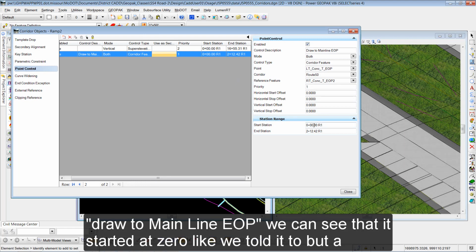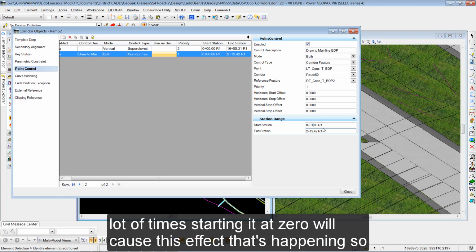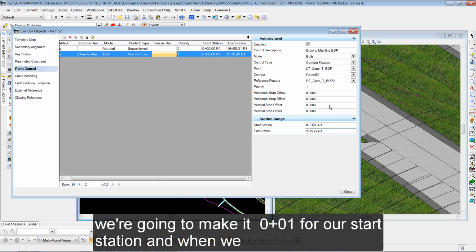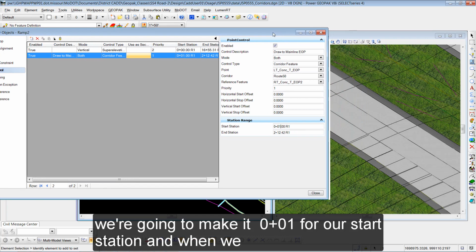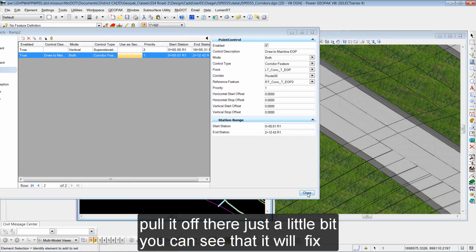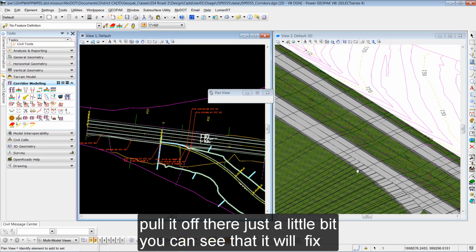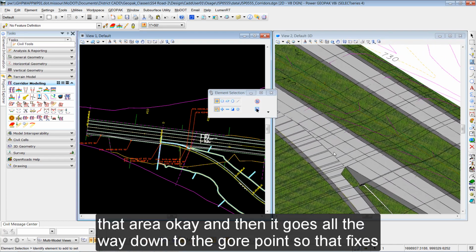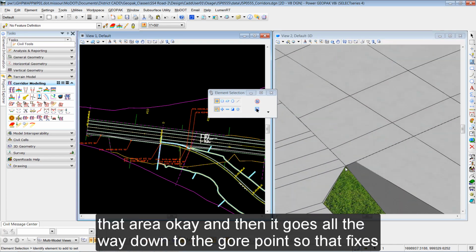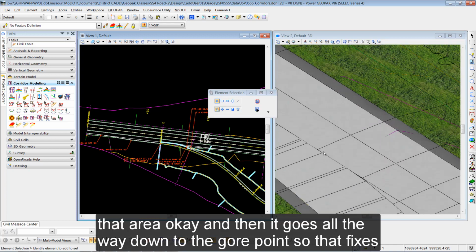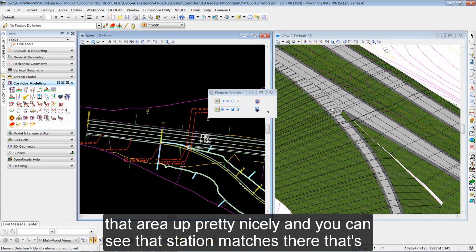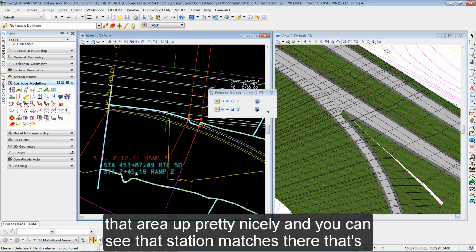We can see that it started at 0 like we told it to, but a lot of times starting it at 0 will cause this effect that's happening. So we're going to make it 0+01 for our start station. And when we pull it off there just a little bit, you can see that it will fix that area. Okay, and then it goes all the way down to the gore point. So that fixes that area up pretty nicely. And you can see that station matches there.